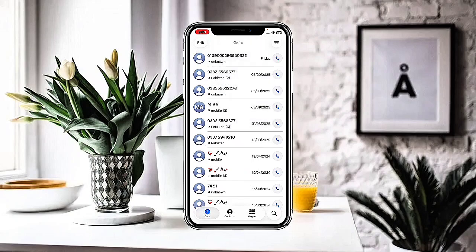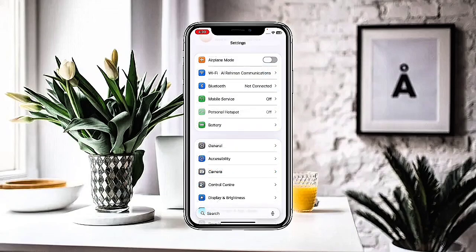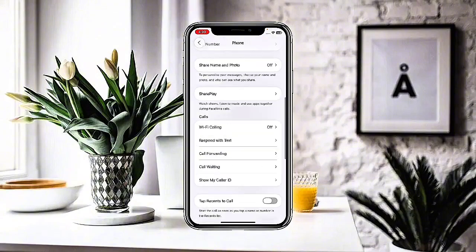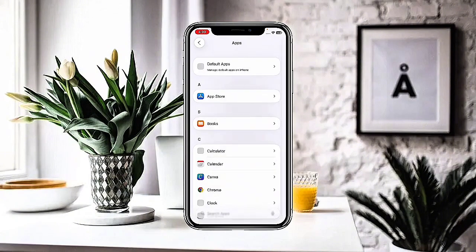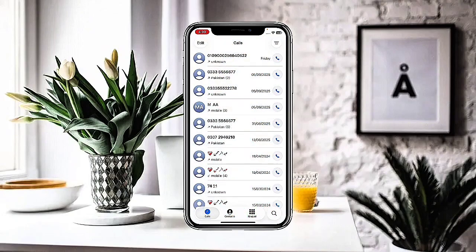Moreover, there is also an option available to select Manage Filtering. The options are now available in the bottom part of the iPhone. You can access the search bar, keypad, and contacts from the bottom, so you do not have to move your fingers to the top to access them. The main feature is the Manage Filtering option here. If you click on the Manage Filtering option, it includes many features.